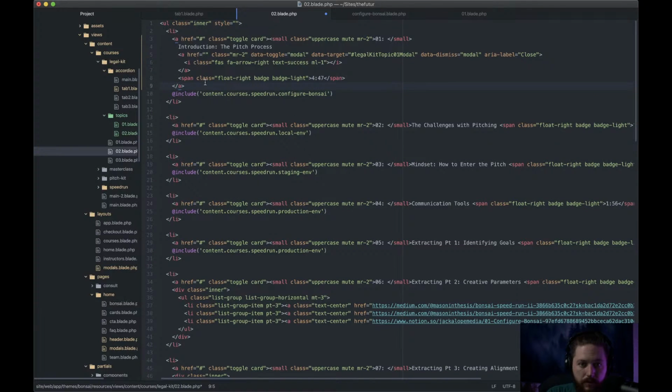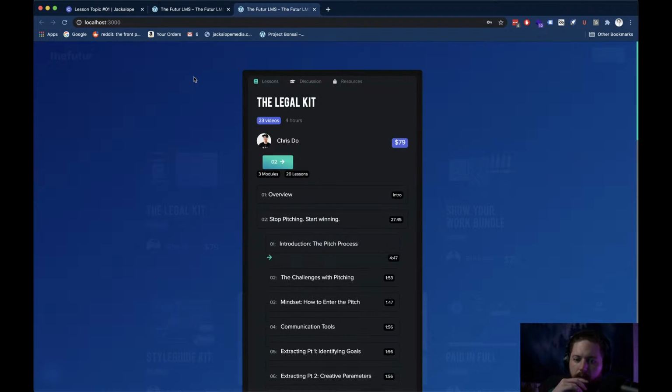Alright, so that's what's going on with this. Let's see what happens if we put an icon in it. That's not working. We'll refresh.